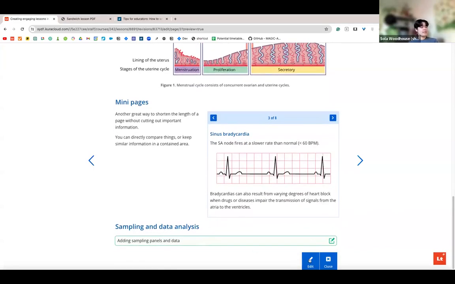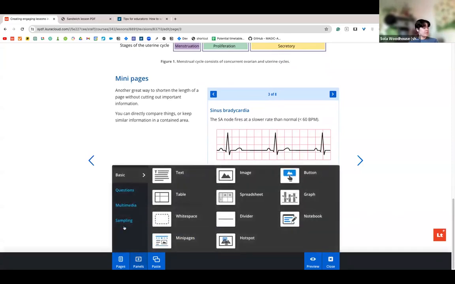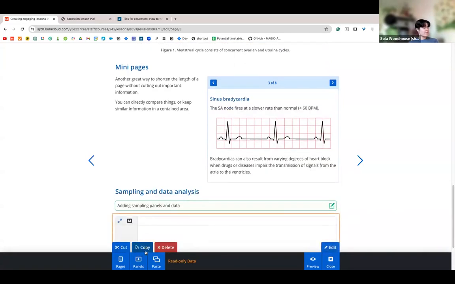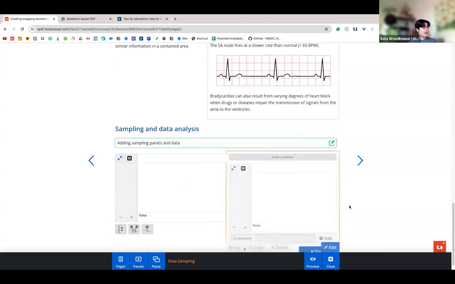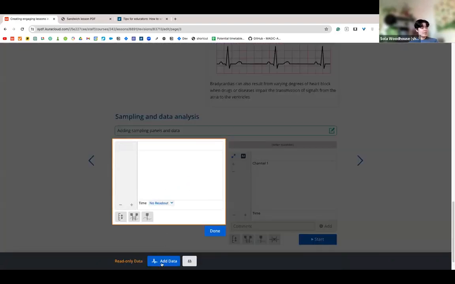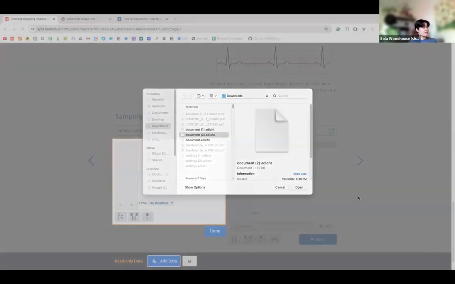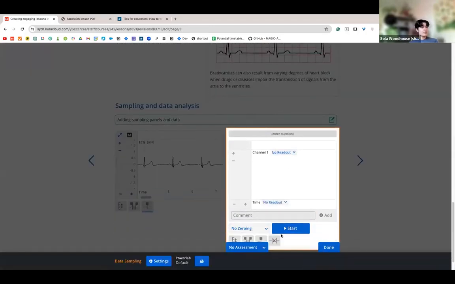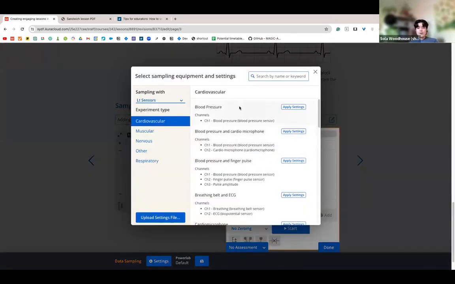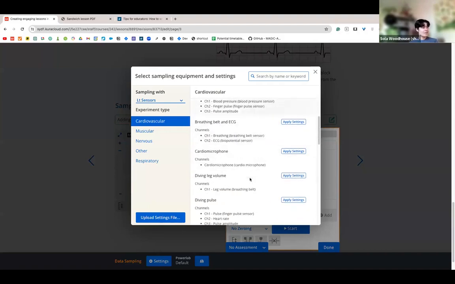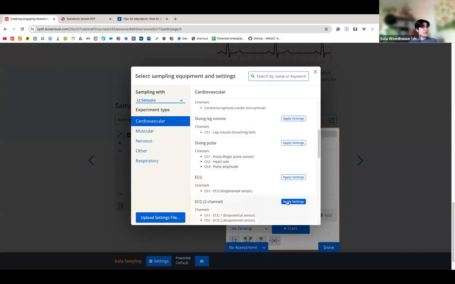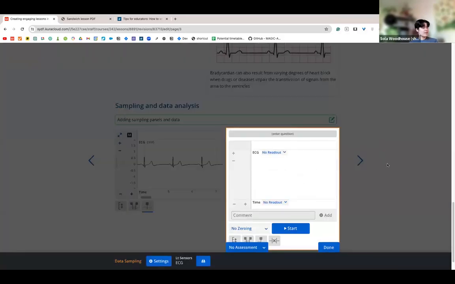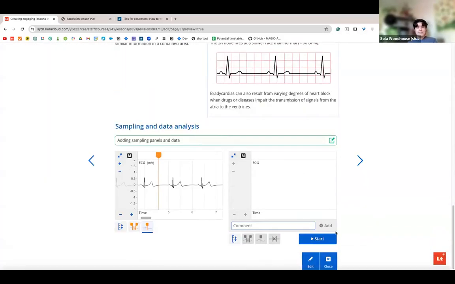Then we've also got sampling and data analysis. What's great about these panels is that you can just drag it in, and I'll grab one of these as well. For the read-only data, you can just add data that you've already got like that, and the student can just look at this and get the data that they want. Or for a sampling panel, you've got all these settings files that we've got preloaded into this library for you that you can choose from, which I think is pretty cool as well. You can click add the settings, and that is good to go if I had the sensors plugged in, but I don't.